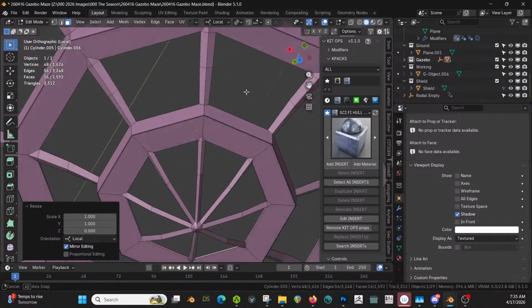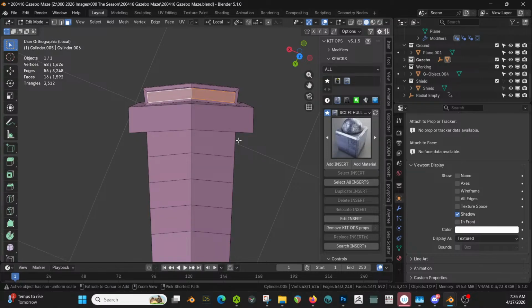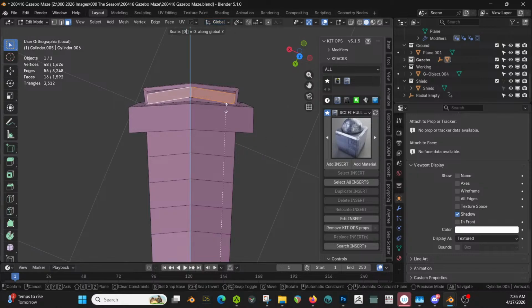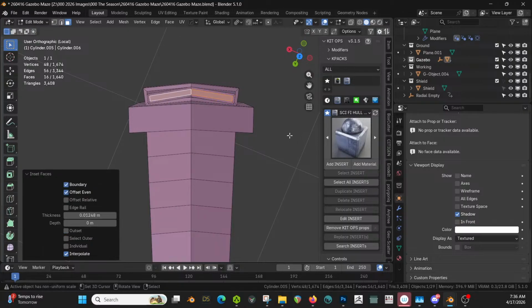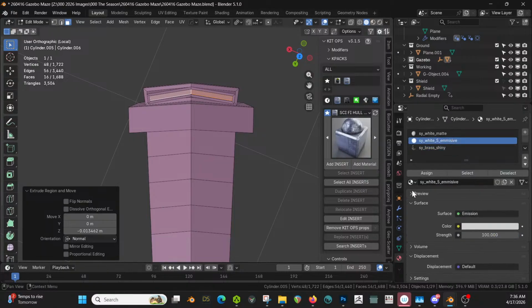And then, oh, I see, but they're still angled the other way. Oh, that was local. Let's not do local. Let's just see. Global. Nope, same thing. Excuse me. Okay, inset again. Up just a bit. And let's add that emissive there too.